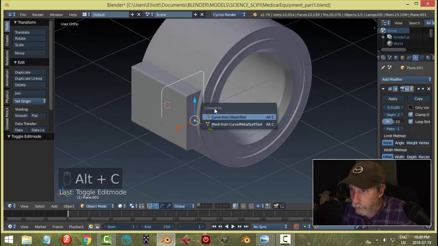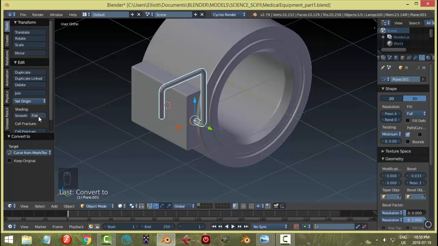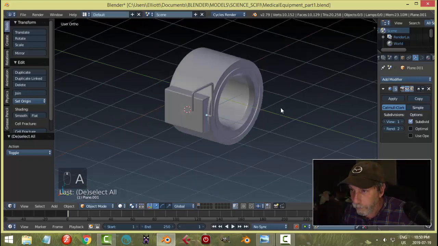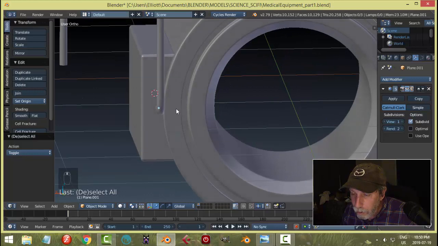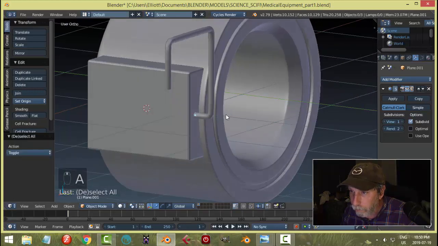Alt C, convert to a curve. Over in the curves dialog, choose full, increase the bevel, increase the resolution. I'm going to change this to 4 in case I convert it to a mesh. I'll hit smoothing. I'll also put on subdivision surface of 1 for now. Now this is a little bit close to there, so I'm actually going to take it and just move it to there.